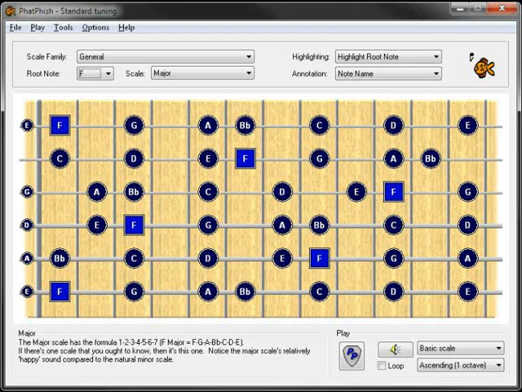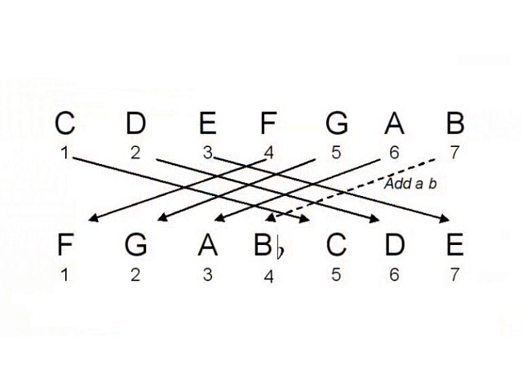So what we can say is if we take the notes of a major scale, rearrange them off the 4th degree, and add a flat sign to the note name of the 4th note in the scale, we end up with another major scale. So let's have a look at that in the circle of fifths.